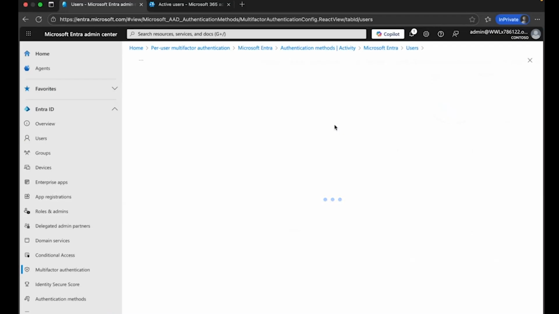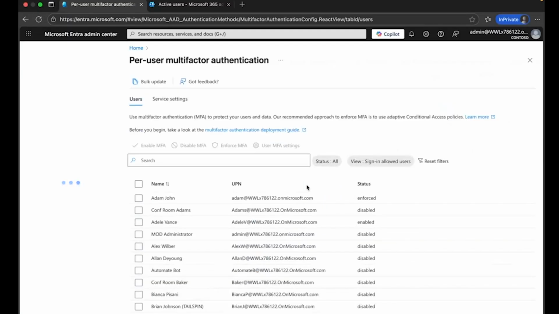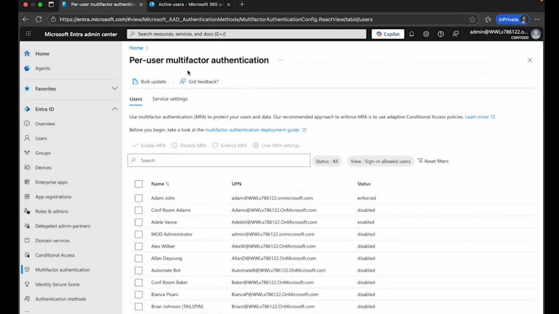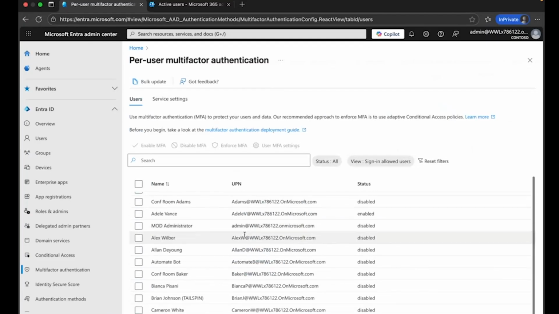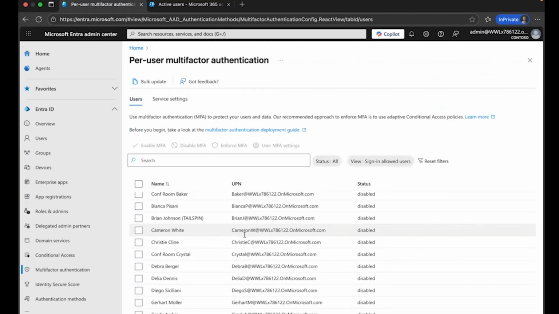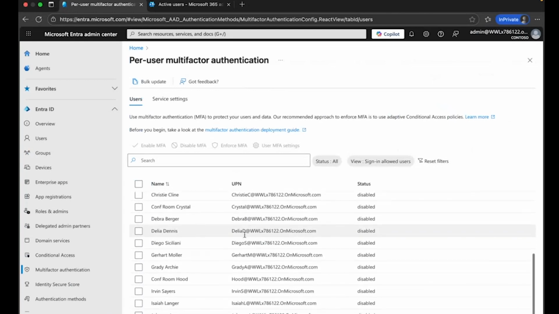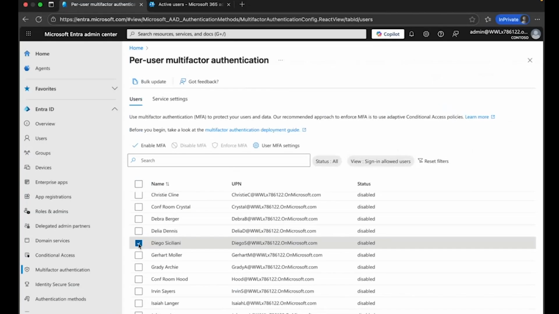All right, so it's still loading. Let me refresh this page once. Seems like this is struggling. So you can see when you click on per user MFA, you'll see this page. And here you can configure if you want to enable MFA for any user in this organization. For example, I want to enable MFA for Diego and maybe Debra user.